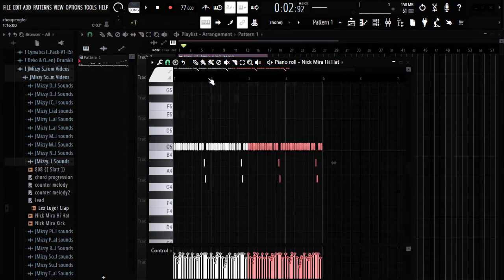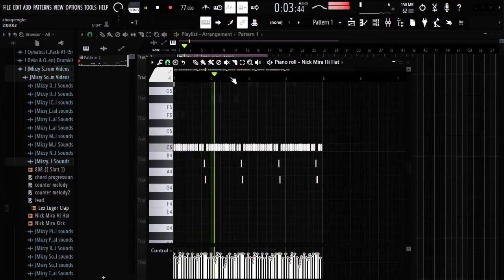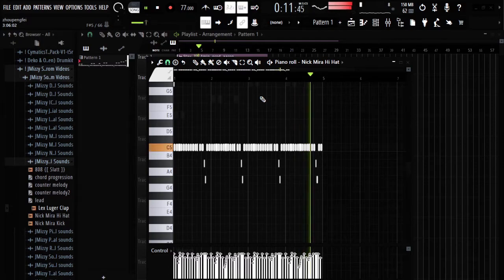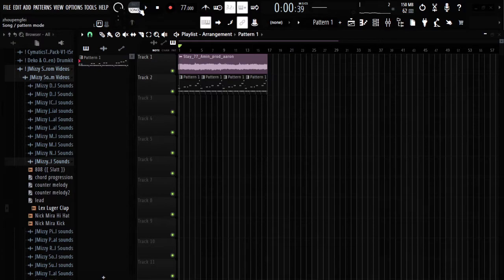So this is a basic hi-hat pattern. This is usually what I do. Sometimes it depends, but this is simple. As you can see, that sounds super simple. If you want to hear it by yourself, here you go. That's how that sounds.